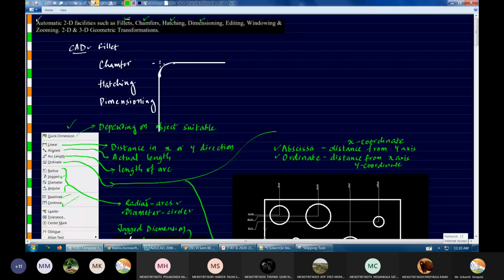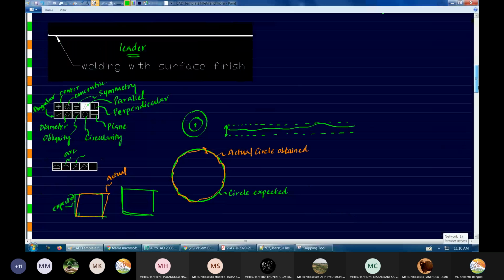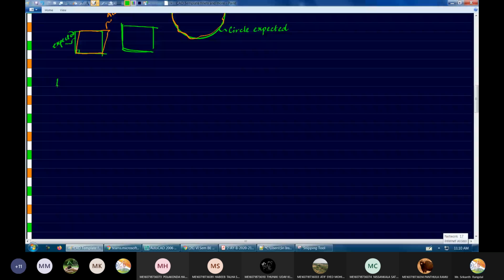Okay, so we are done with fillets, chamfer, hatching, and dimensioning. Next is editing. Now, editing is a very common term. A lot of edit commands are available, and I'm not sure which edit it is talking about.